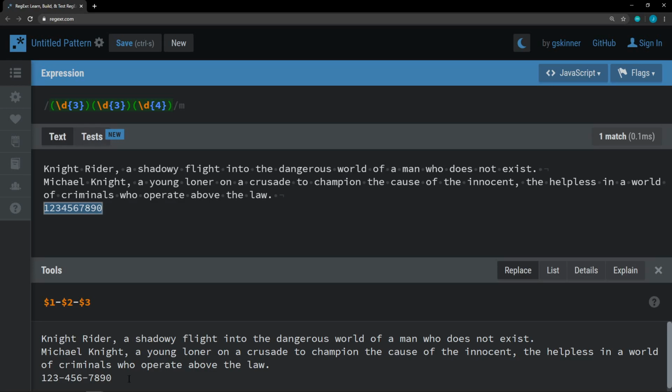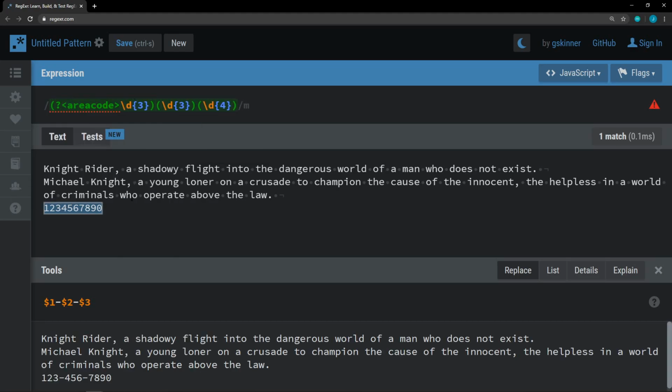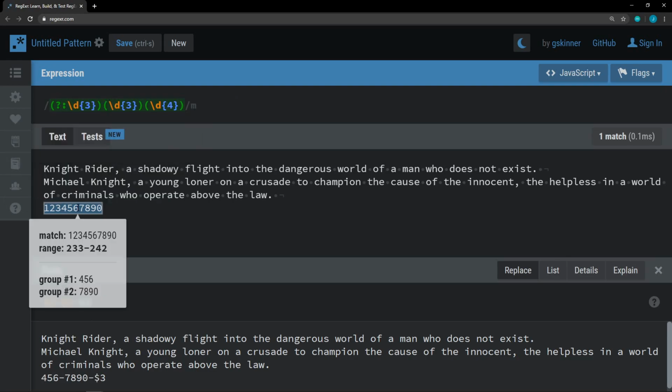Now, optionally, we can name capture groups. We do this by using question mark, less than, and greater than signs. So within the group at the beginning, question mark, less than, and then the name. And now this first group is named area code. We can also exclude groups by adding question mark colon. And now you'll notice that group 1 is not 1, 2, 3, it's 4, 5, 6.